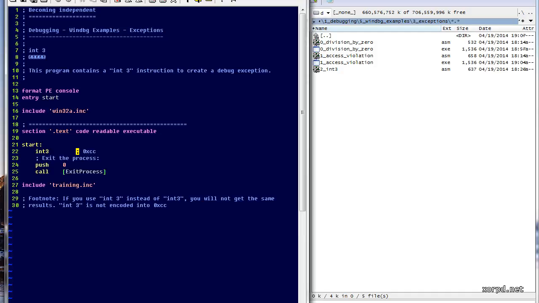I remind you that int3 is the instruction used for software breakpoints. It is interesting to find out what happens if we put such an instruction inside our code. Just as a side note, if you ever try to use this instruction in FASM, make sure to use this syntax and not, for example, int 3 with a space in the middle, which will encode as another instruction.